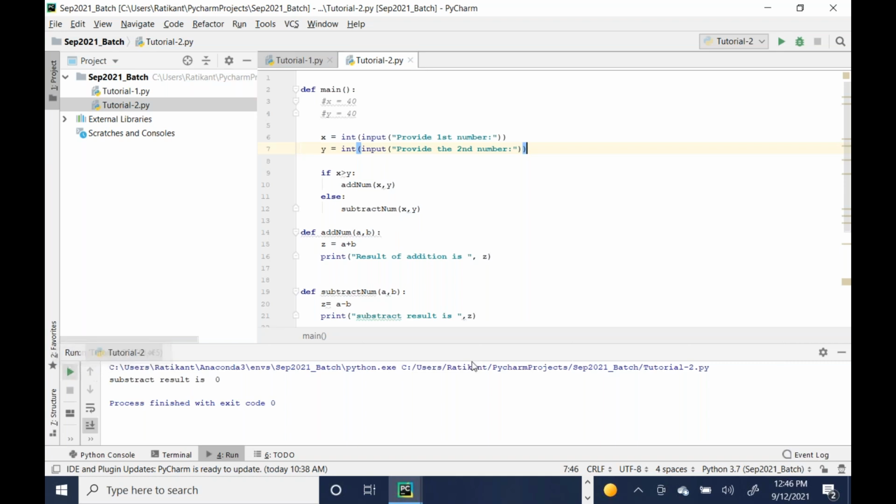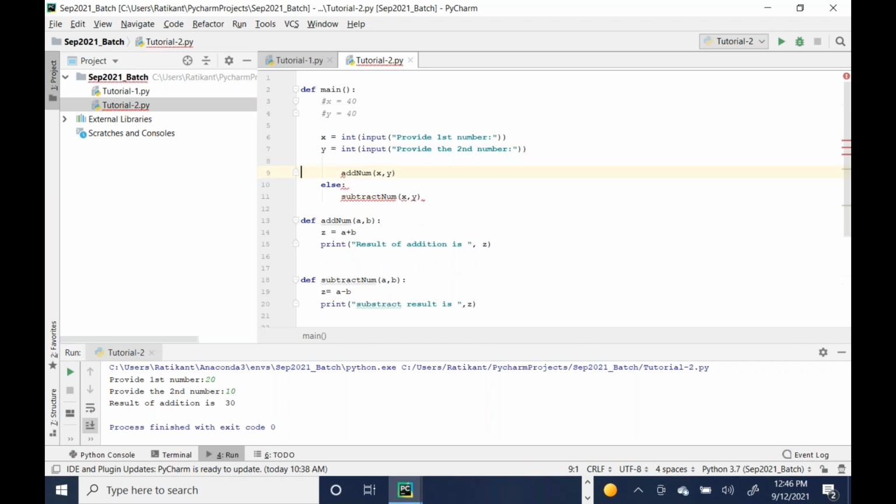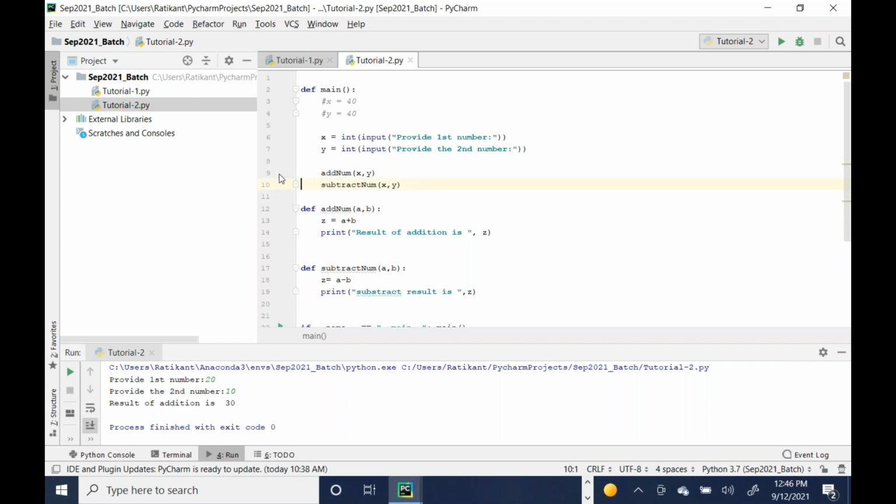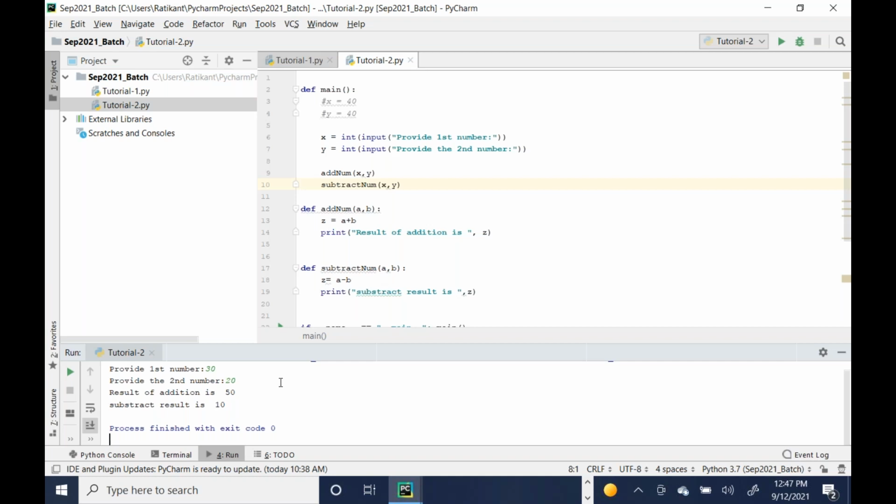Okay. Let's run this. Provide the first number, maybe 20. Okay. Provide the second number, 10. Here is the output. Result of addition is 30 because we put some logic here. You'll take out this logic, we don't need it actually. Okay, so we run it now. 30, 20, so 50 and 10. It took your numbers, dynamically passed those values to this one, dynamically passed to the other one, output is generated. Right?